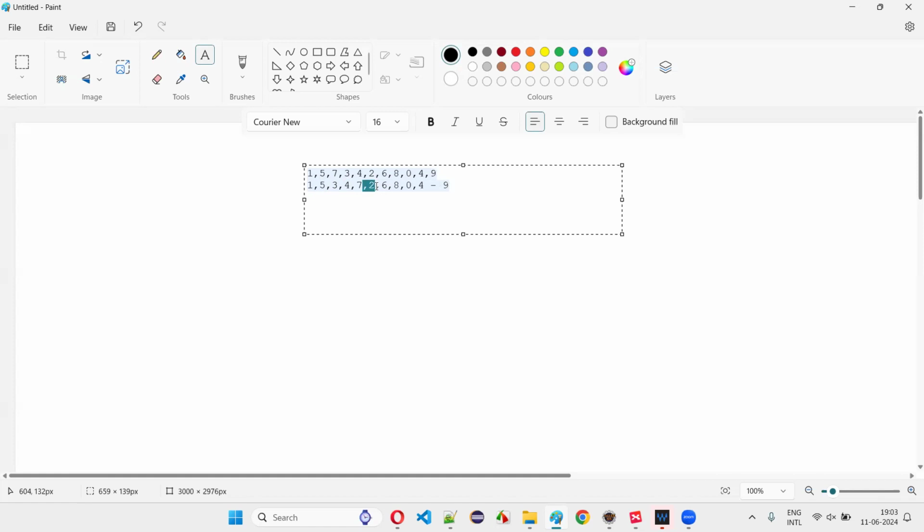2 and 7, 7 is greater than 2, so 2 will come this side and 7 will go this side. Then 7 and 6, 6 will come this side and 7 will go this side. Then 7 and 8, no changes. 8 and 0, 0 will come here and 8 will go here. Then 8 and 4, 4 will come here.